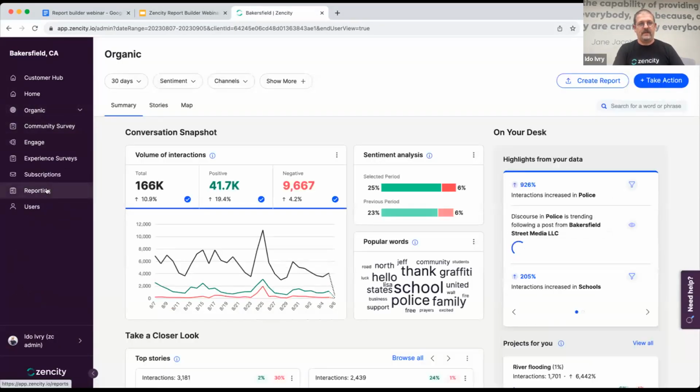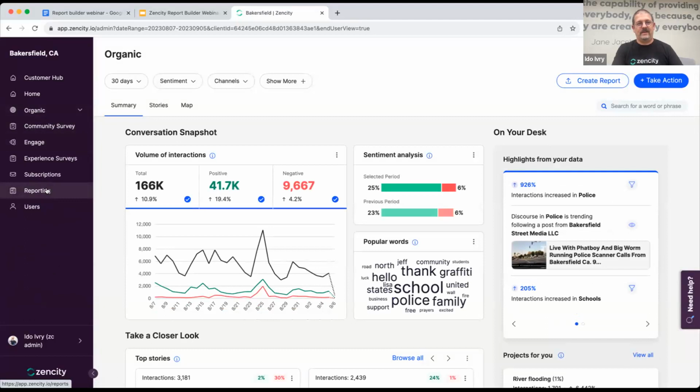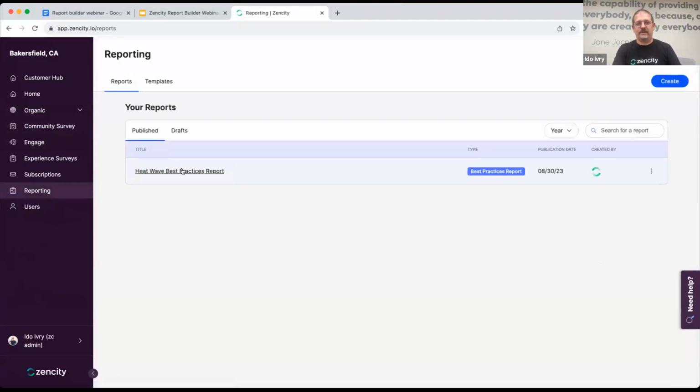All right. So our hope is everything you do with Zencity, you'll be able to report with us as well without needing any external system. And I'll say that the reporting hub is where you have all the reports you published, and also your templates and our templates. I'll get to that later.